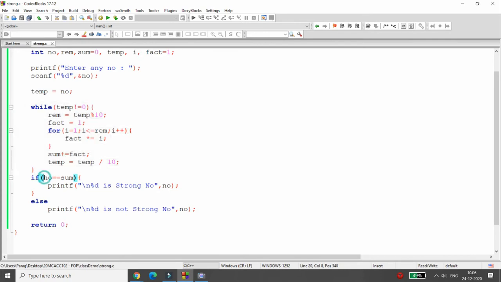At last, if my original number and sum both are the same, then I'm announcing that the given number is a strong number, and else I'm just saying that the given number is not a strong number, right? So very simple. It is, you can say, the concept of nested loop.